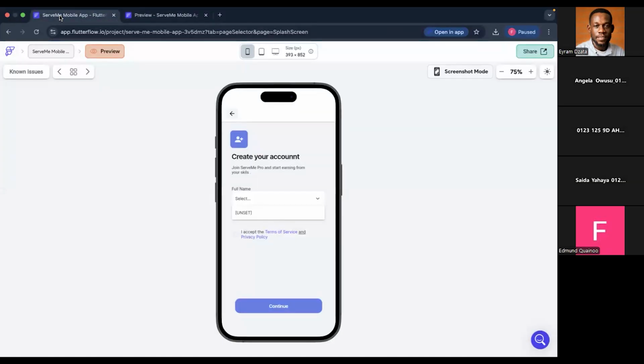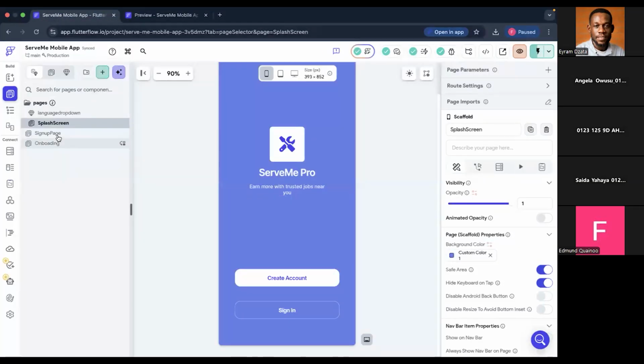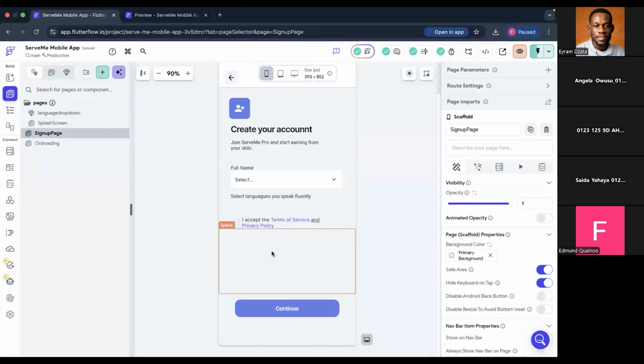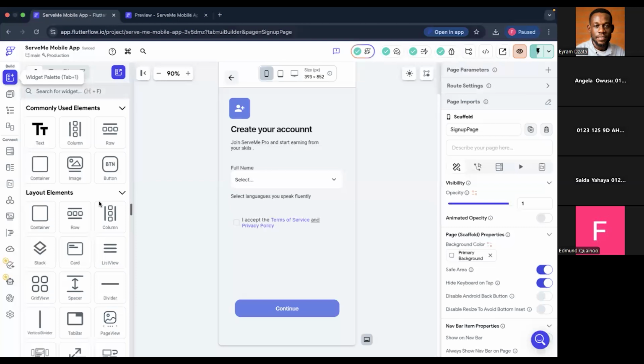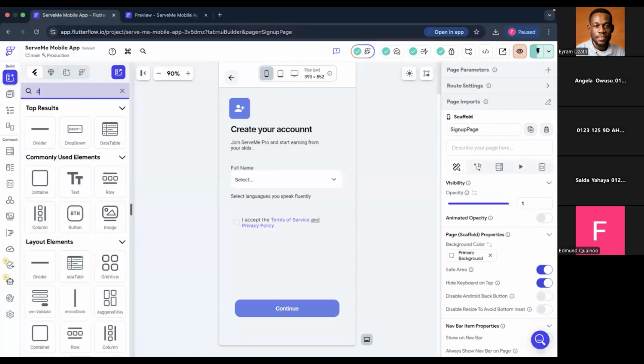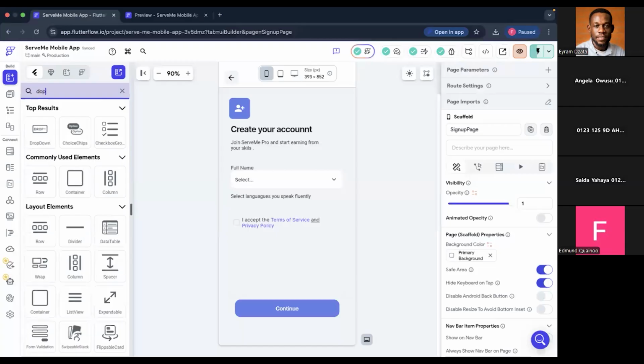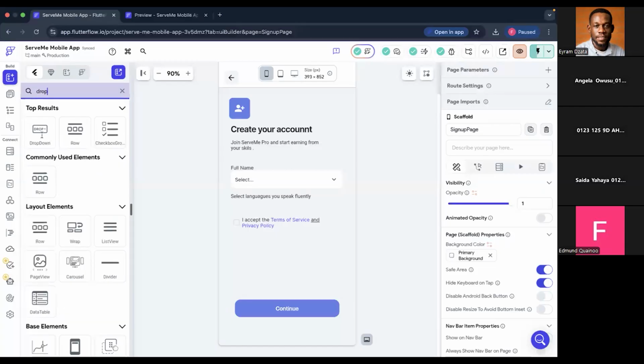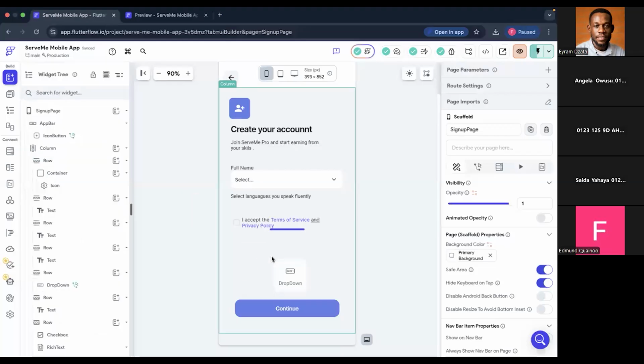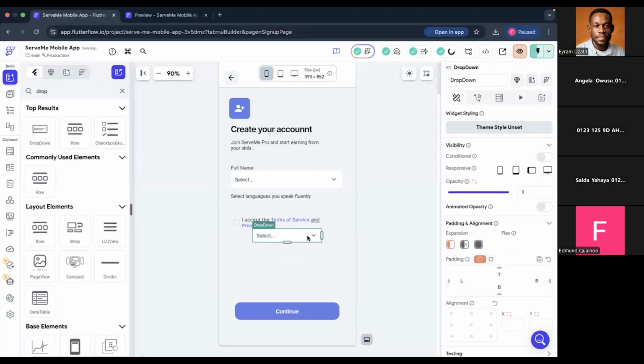So let me show you how to get a drop down done. Let's come back to this side, move to the sign up page, and add one more drop down, so I'll show you how to do it on your own. First of all, you go to the widget palette, search for drop down, or just go through it and then drag and drop. So we have the drop down here. You can just drag and drop it somewhere here. Let me just use this as an example.